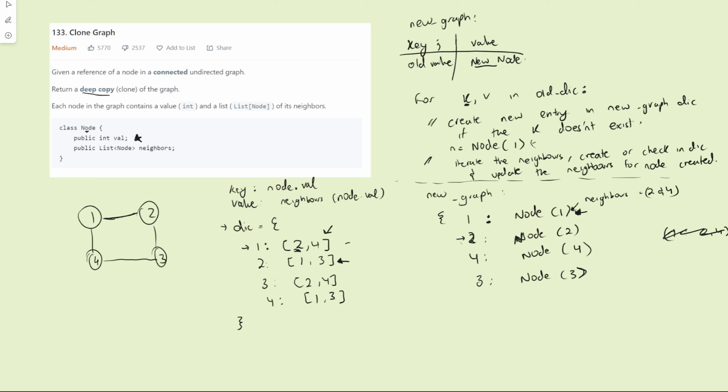And now all we need to return to finish this question, once we process all the elements in the dictionary, we're going to build our new graph by just using this intermediary new graph, new dictionary, as a helper method to get a reference of all the other nodes. It might seem a bit tricky, but I think going through the code is going to solidify this. So let me just jump right into that.